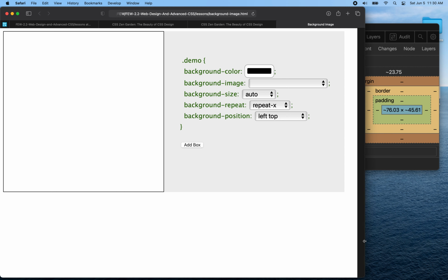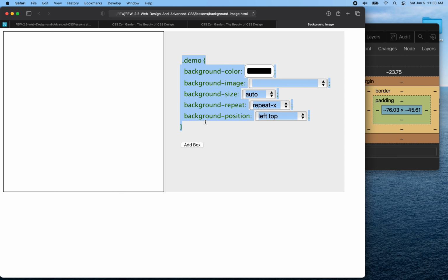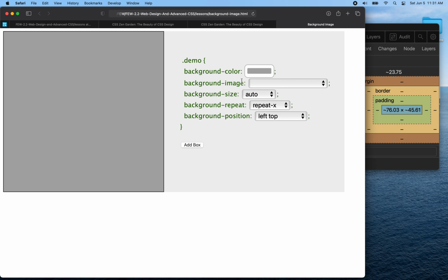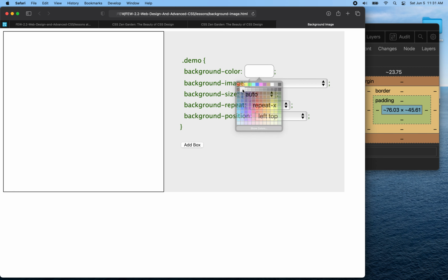And what do we have here? We have a sample CSS rule. Imagine I have a div here that's maybe 500 by 500 or something. If you want to set the background color, you can choose a color here. So I could choose gray, or white, or whatever. If you want to set the background image property, you can pick.